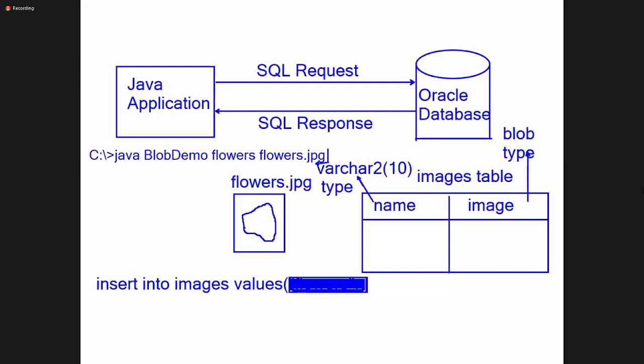Then here I'll write two question marks. The first question mark is the name of the image. The second question mark is the content required.